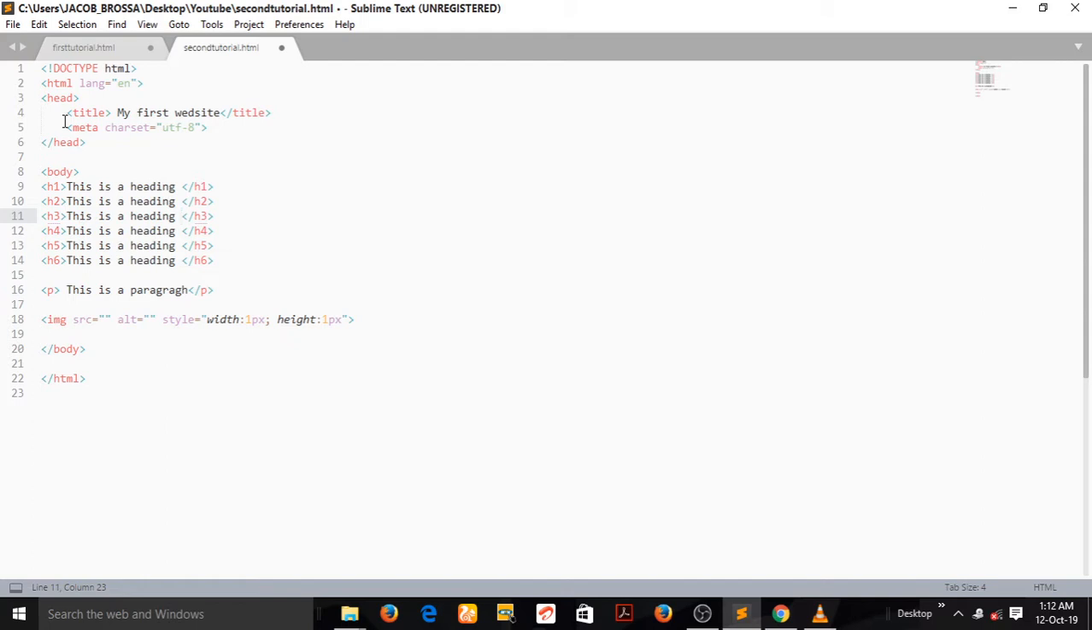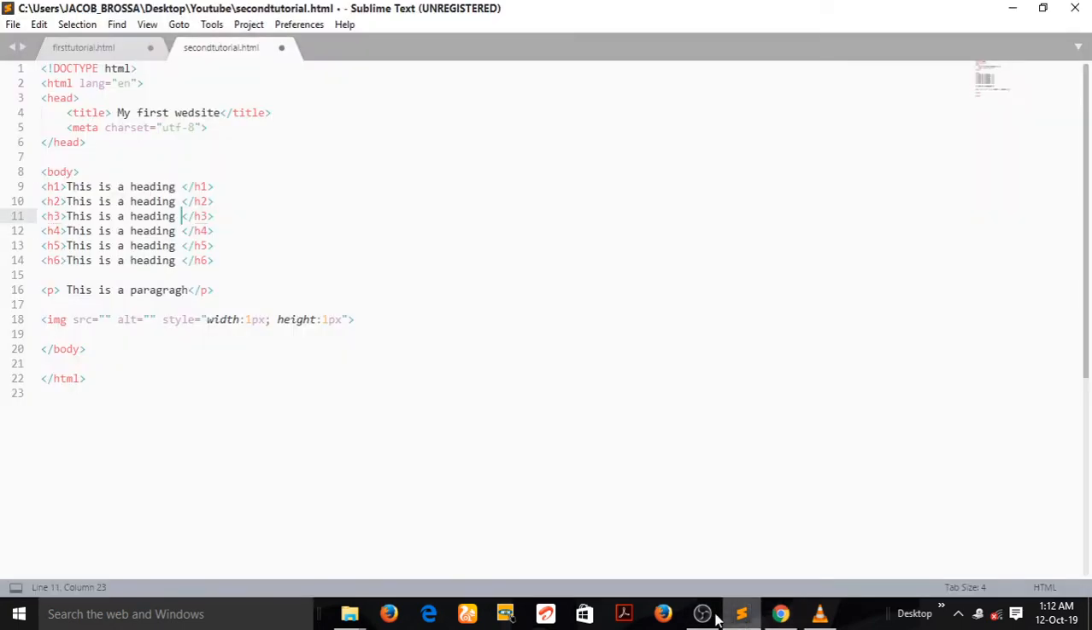But the only element from the head element that is displayed on your browser is the title. You could see this is my first website, and when I go to the web page you would see my first website. So the next one, this is the body.